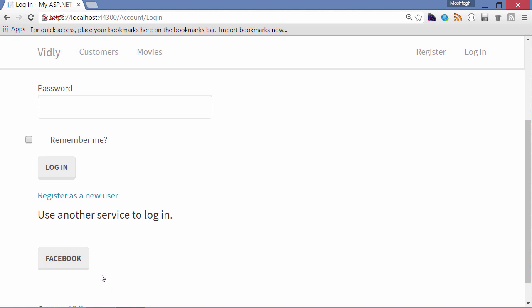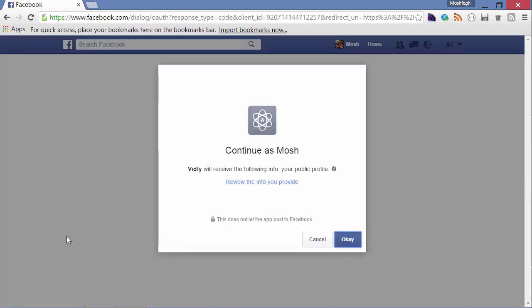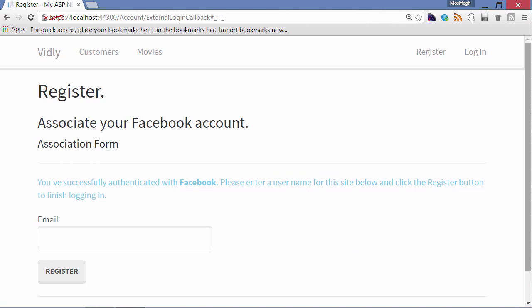Now let me log in with my Facebook account. Okay, you see I'm redirected to Facebook. And Facebook is asking if I'm going to give Vidly access to my public profile information. So, okay. Okay, I've successfully authenticated with Facebook. So in the registration form, I no longer have to put in my password, only email. So let me put my email.